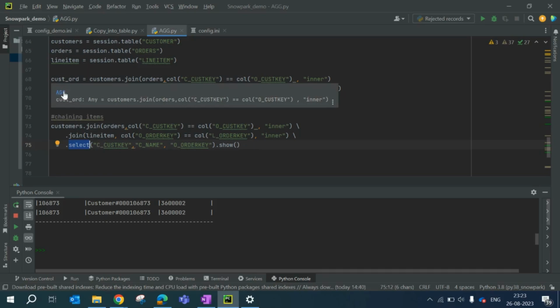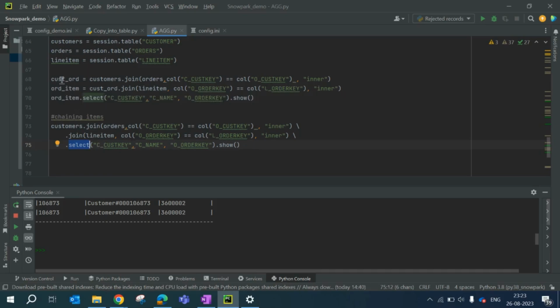Even if you have created all these data frames, it will not execute till you call an action. Here the action is the dot show. Once you call the action, the complete data frame DAG is executed. Till this point, only the DAG is created and nothing is getting executed. Once you do a show, the complete DAG is actually executed.